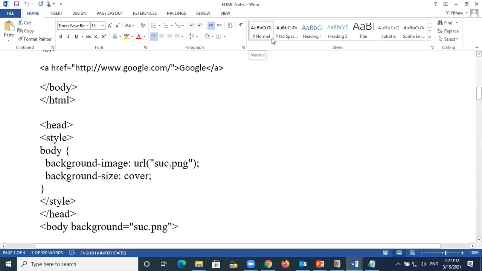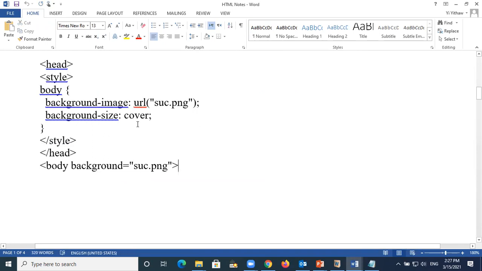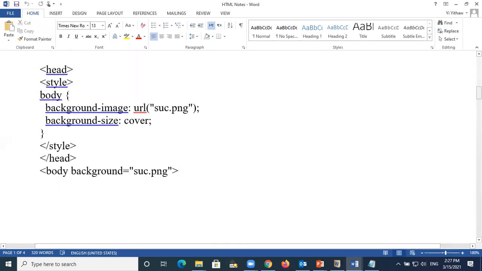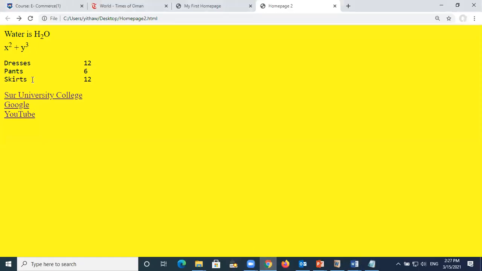Okay, so now when you look at these things here, this one is explaining how you are going to change the background. When you look at the end here, in this example, the background color is yellow. I don't want the background color yellow. I want to put another image in the background.